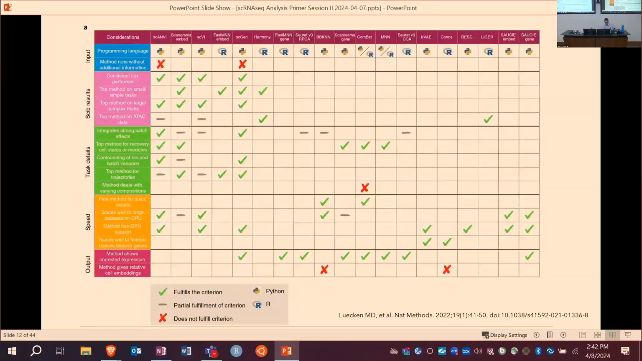I don't expect you to read all of this. This is from Luecken et al. 2022, that paper I mentioned. They give a really good comparison of these different methods, and they rank them by different tasks that you might want to do. On the left side of this figure are the overall highest ranking methods, according to them. Among those, Scanorama and scVI are two that are pretty highly ranked. Harmony is an R-based method that is decently well ranked, and they call it the top method for small or simple tasks. So you get to see your options here. Notably, some of the better ones are only available in Python.